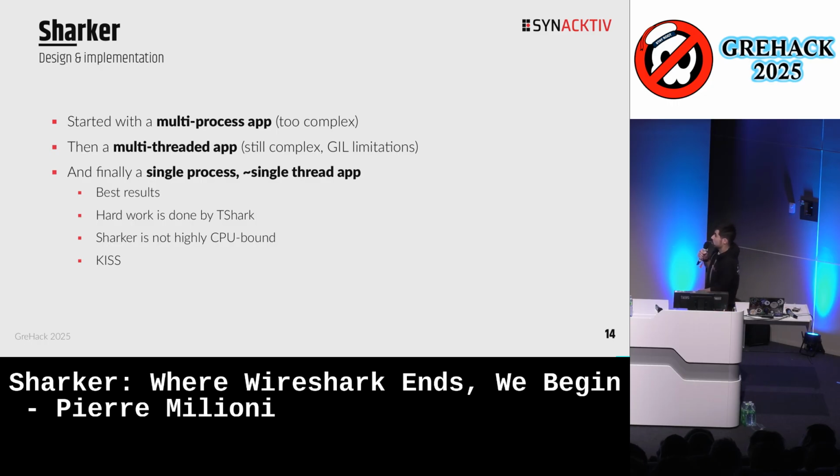Still on design, I wanted it to go really fast, so I started with a multiprocess app because I knew that threading would cause problems in Python. However, it remained complex and not that fast actually, because I was sharing lots of objects across all the processes, which took time because of the serialization, deserialization, and so on. So it was not that smart actually.